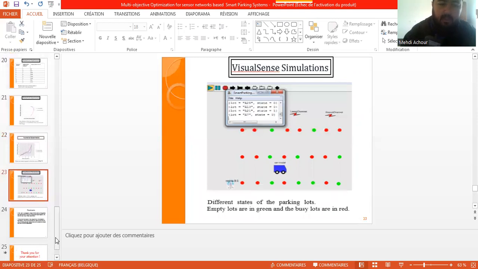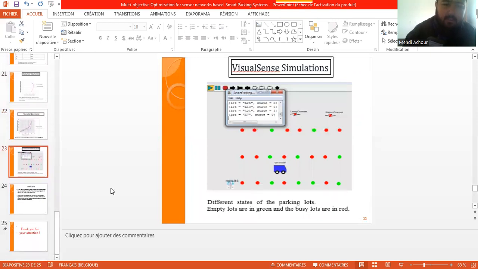We also performed simulations with the Visual Sense simulator. Here we have an example of a car model entering the parking. You can see here the empty lots are in green and the busy lots are in red.